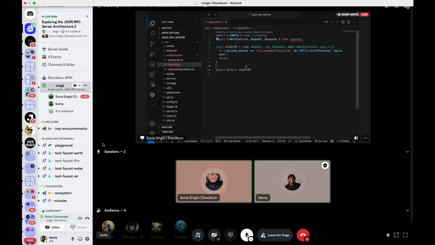Okay, so this is kind of the same as what we did for the authorize.ts file. On line number 4, we have a function called injectip that takes three parameters: request, response, and next function. It defines the inject IP middleware function, and it checks if the request is eth_sendRawTransaction, and also whether config.recordTransactionStatus matches, and if both are true and valid, it goes to the next function.